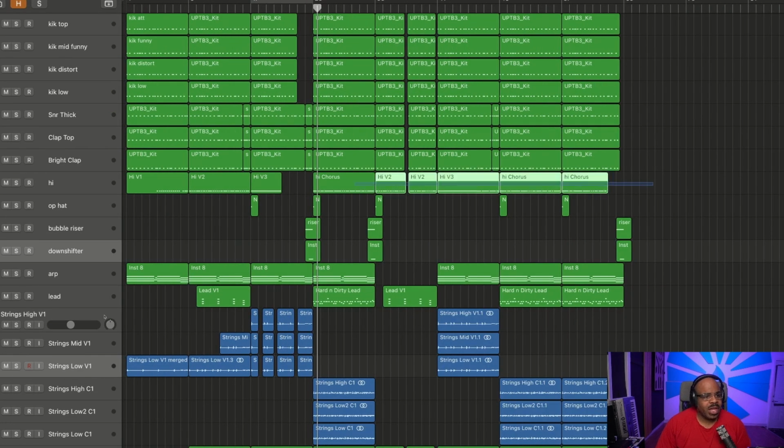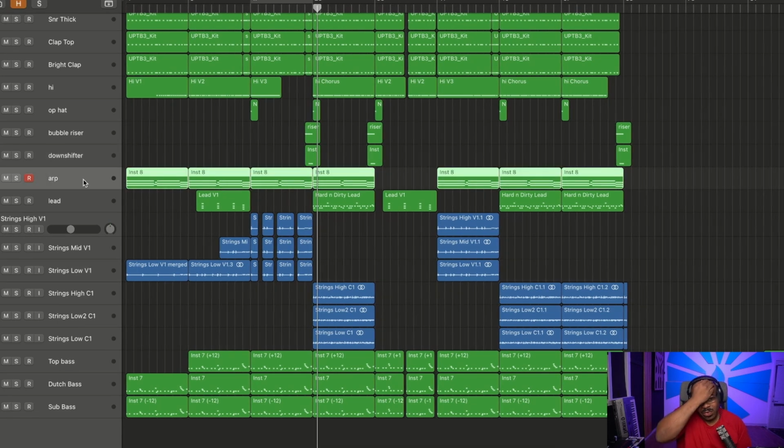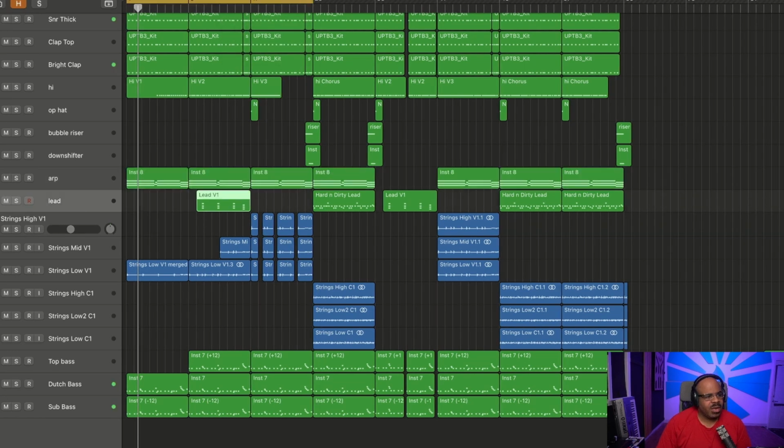What I'm going to do real quick, I'm going to quantize all these hi-hats just for the project's sake because I just didn't like the swing of them. That was a decent change, and that was just with the strings. So with this arpeggio, I don't know. Let's see. What can I add to this? It was a little ARP.